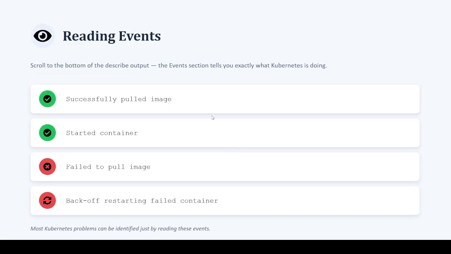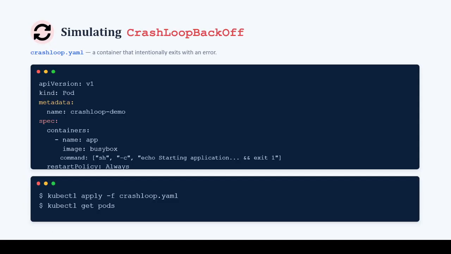Just now what I told you, reading the events, how you have to read. You can scroll to the bottom of the desired output, and the event section will tell you whether it pulled the image or not, started a container or not, if it failed, or back-off restarting failed container. These are all things we can see.